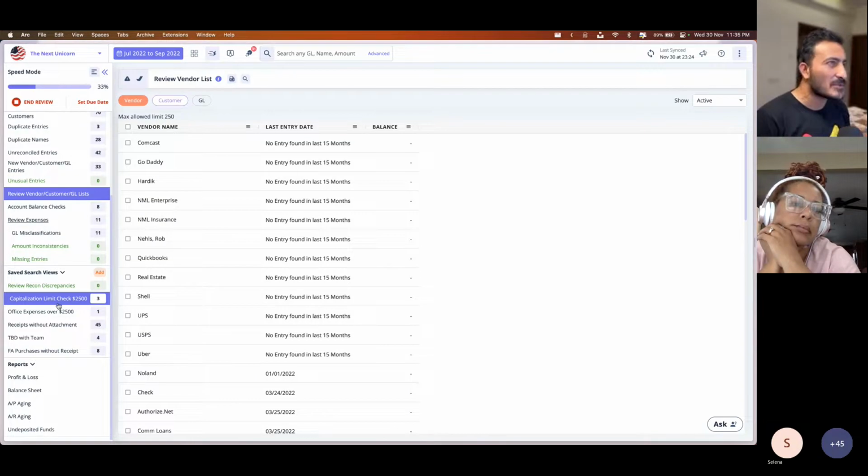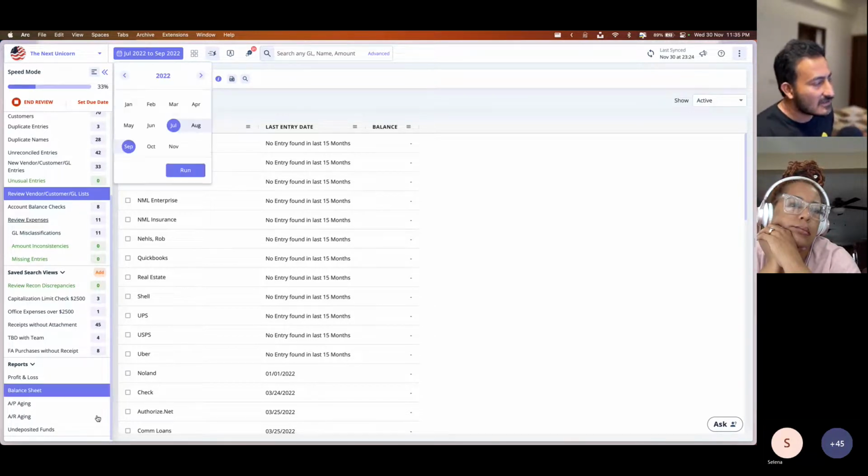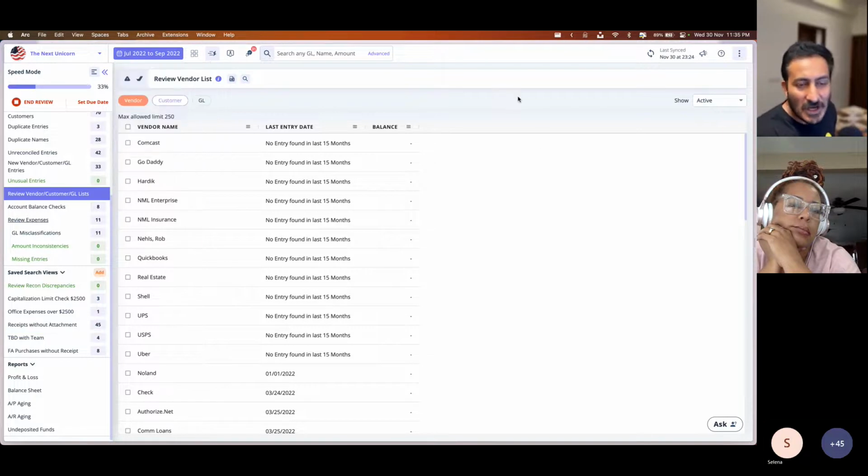You don't have to remember about it. You don't have to go and look for it in every single account. It's just readily available, right? And next month, if I switch the period here, it's still going to be there. So that way, the navigation is super simple. Now I can see there are three of them.